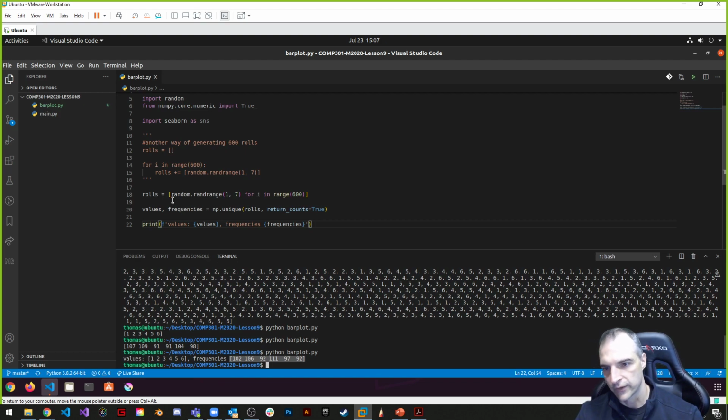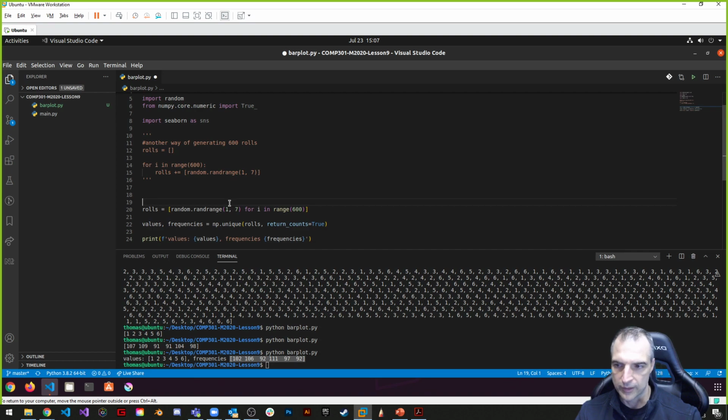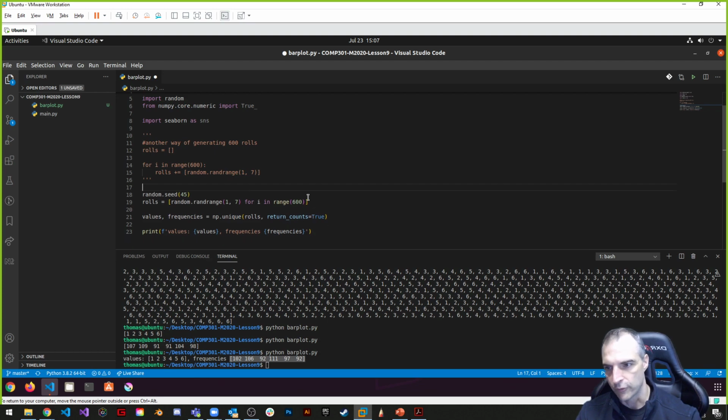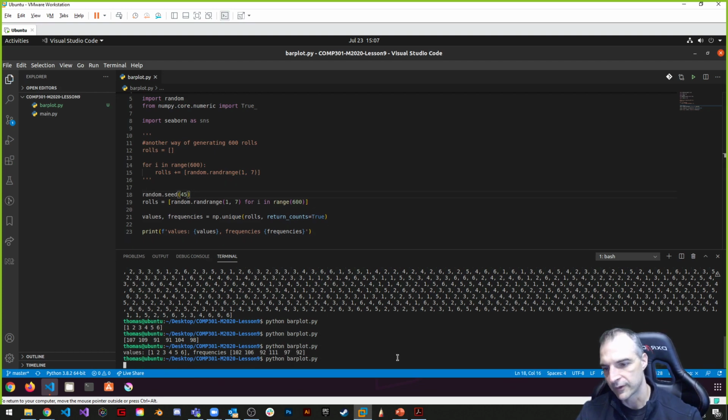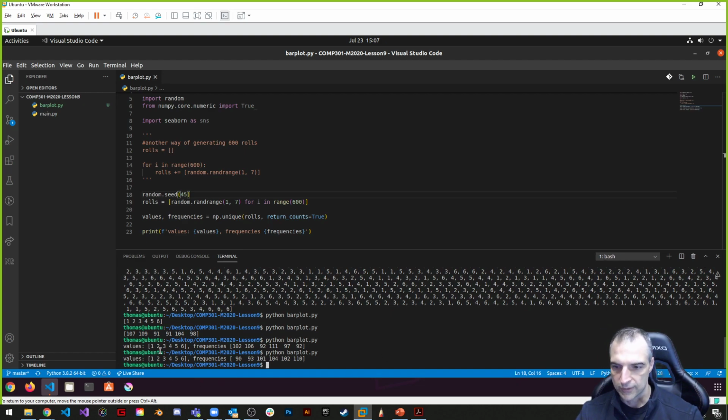So before we do our random numbers, we can seed it. We can say random.seed, and we can put in a number, any number. Let's use the number 45 as an example. Again, I'm just using the number 45, not for any other reason. I'm going to save this and then see what happens if I do it again. So you see that I got this distribution: 90, 93, 101, 104, 102, 110. That's the distribution of frequencies.